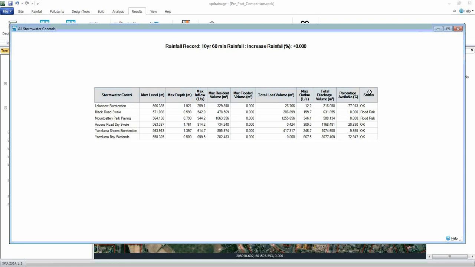A really important column is this final one, and that's the status, and this gives us just at a glance an idea how these systems are behaving. The OK status means that the water level in our system is below that freeboard, that level that we suggested should indicate a flood risk.